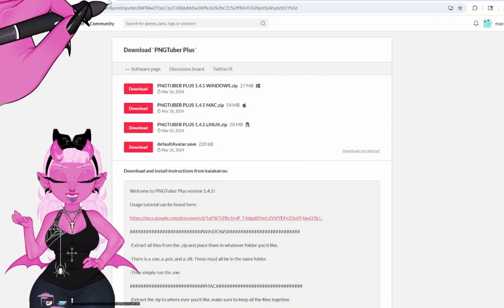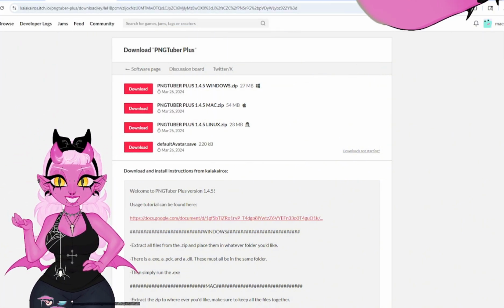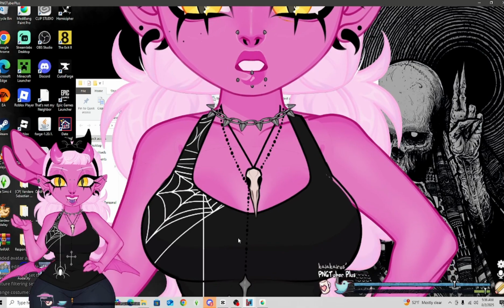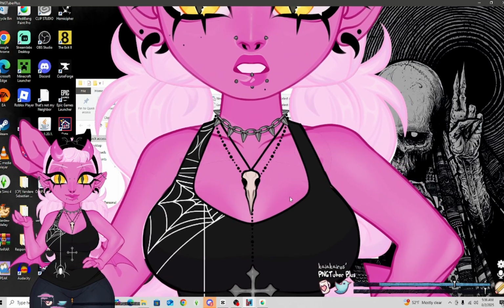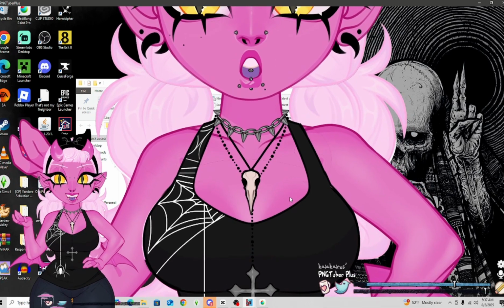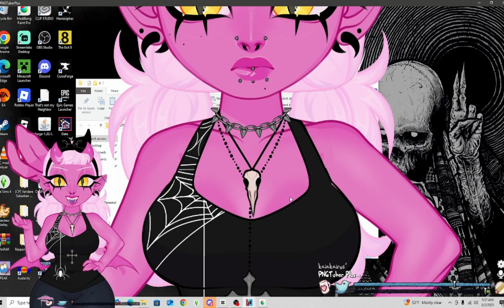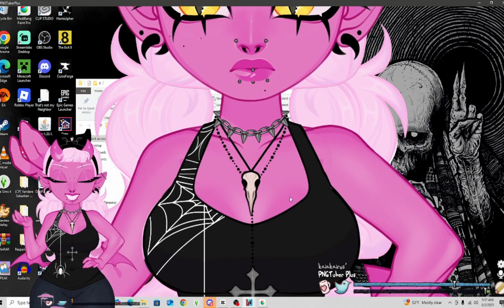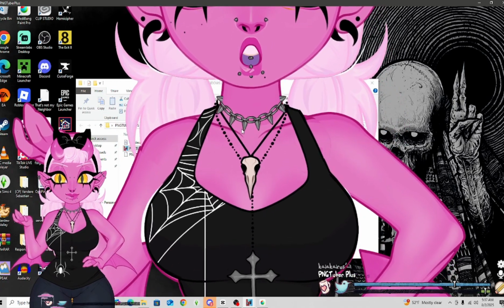I already have this downloaded, so I'm actually going to close this out and open up the program myself. Now, typically when you first download the program, there's going to be a little tiny guy in the center, that's going to be the tutorial model that you can go ahead and play around with. I don't currently have him. I have QB pulled up, so we're going to show off her for a second.